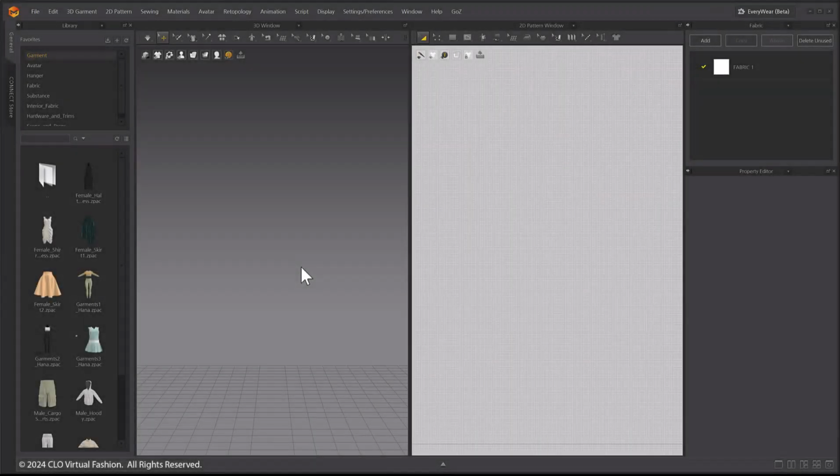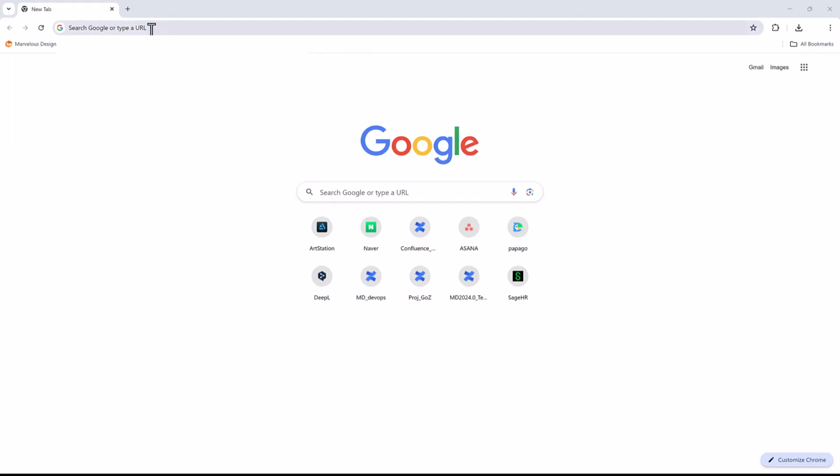Welcome to the tutorial on Connect Store Pipeline. In this tutorial, you will learn how to easily adapt and create a downloaded asset. First, type Connect into the search bar.